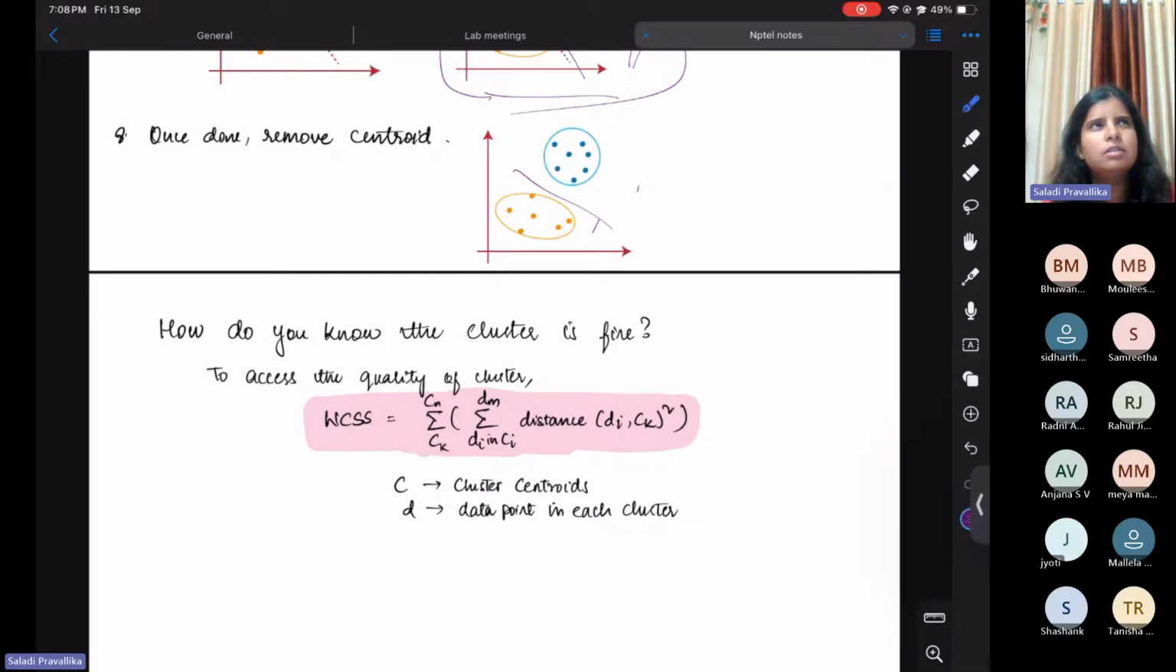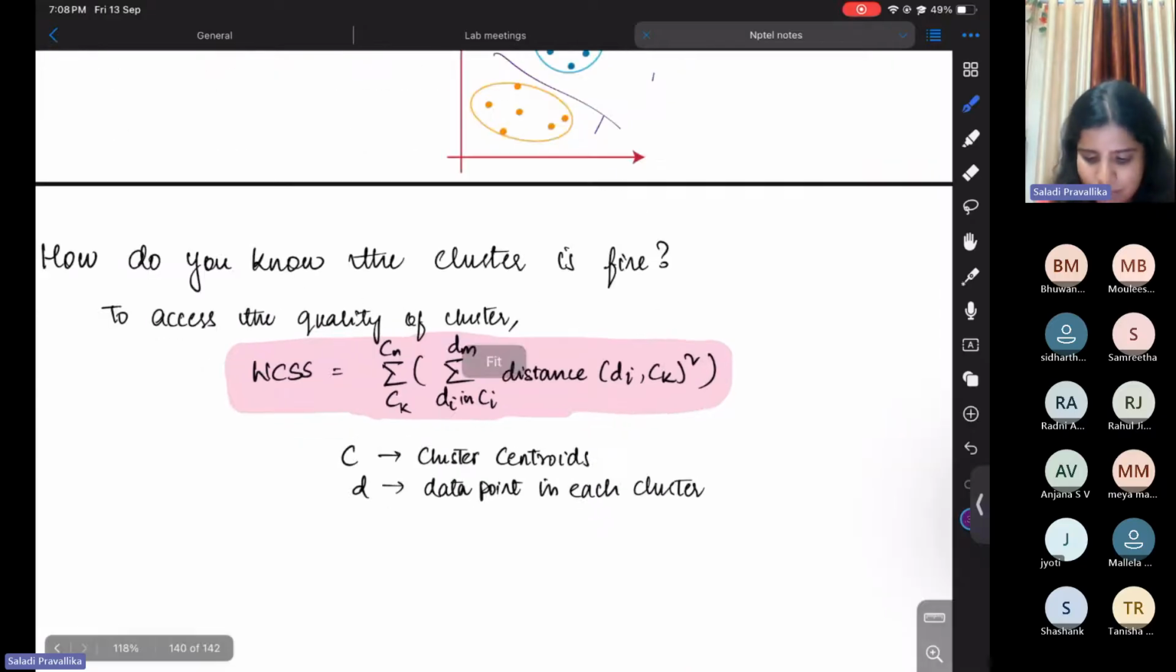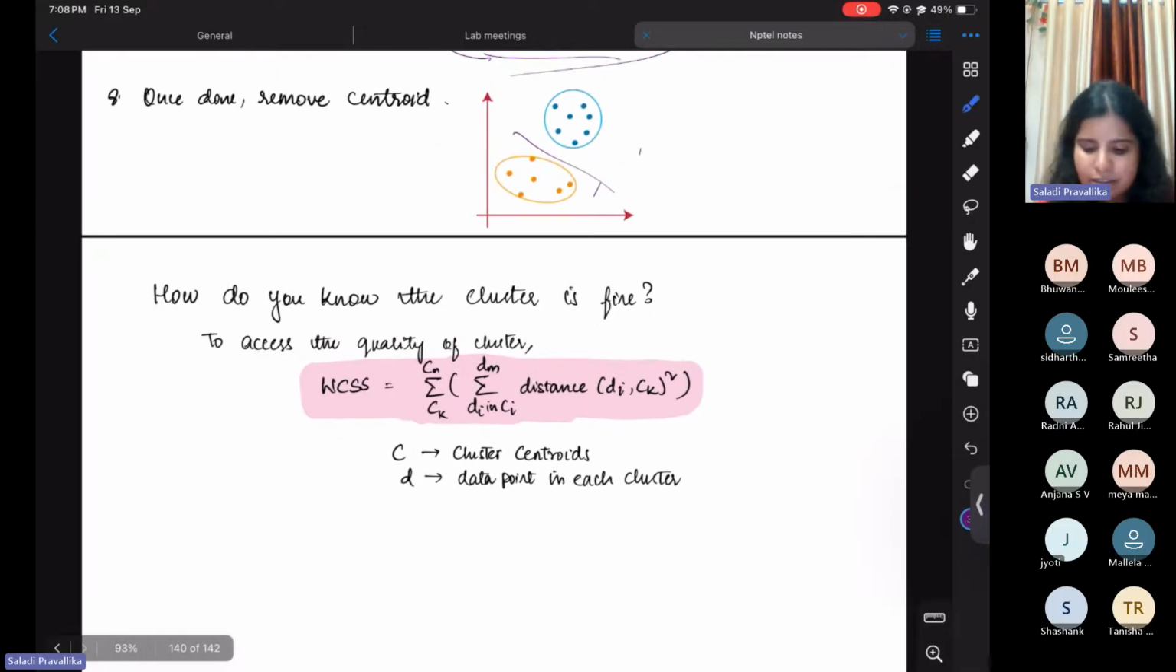I think it is within cluster... I'm sorry, I forgot the full form. It's within cluster something. Okay, but this is the formula. So it will take the distance between each data point and the cluster centroid, and then it is going to give the quality of the cluster that we want. Sorry, within cluster sum of square.